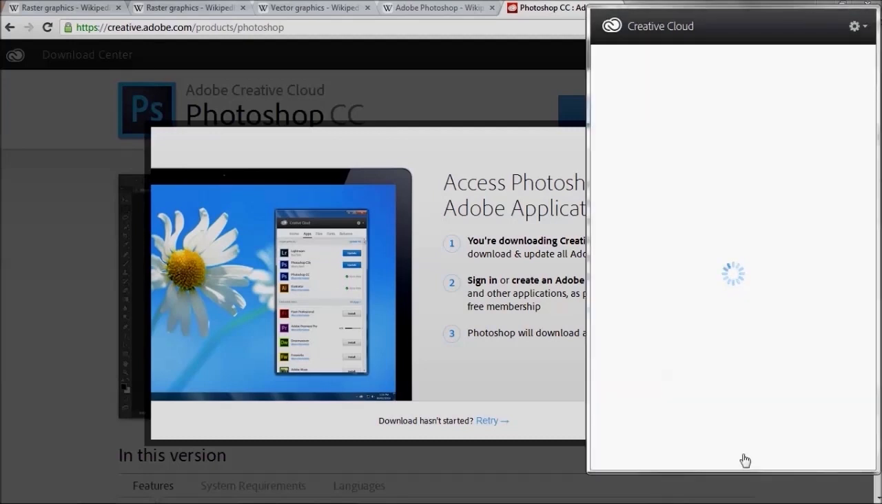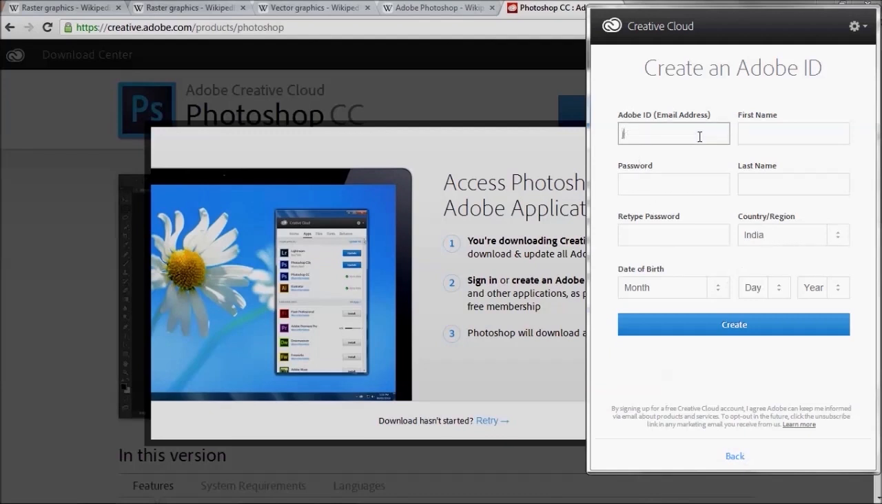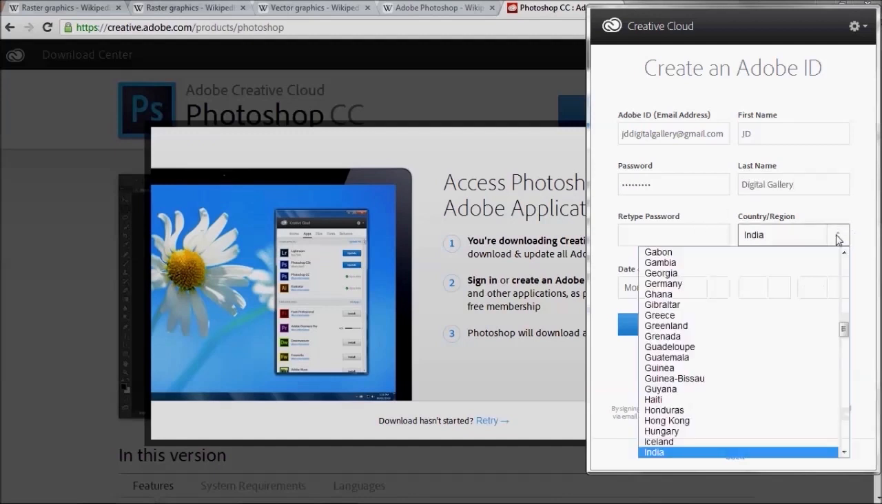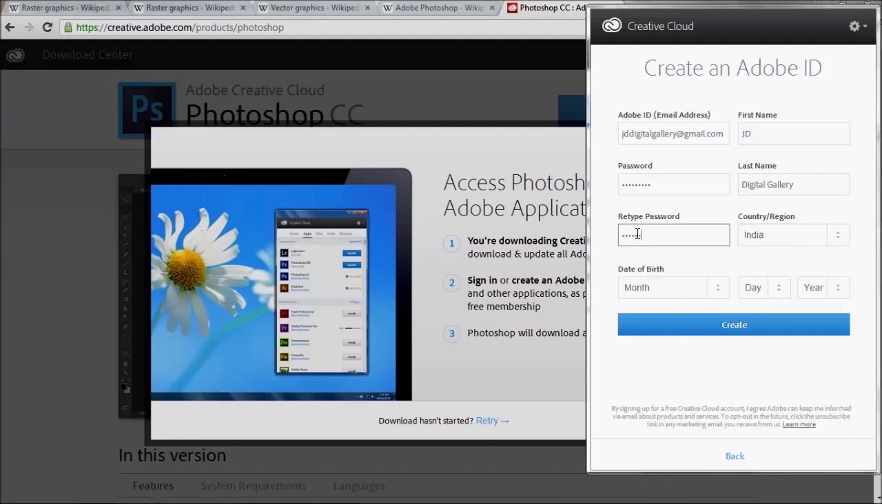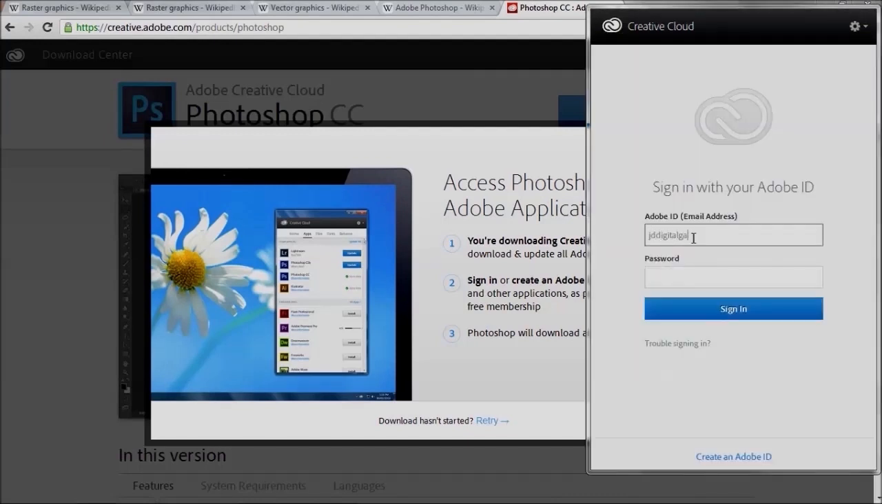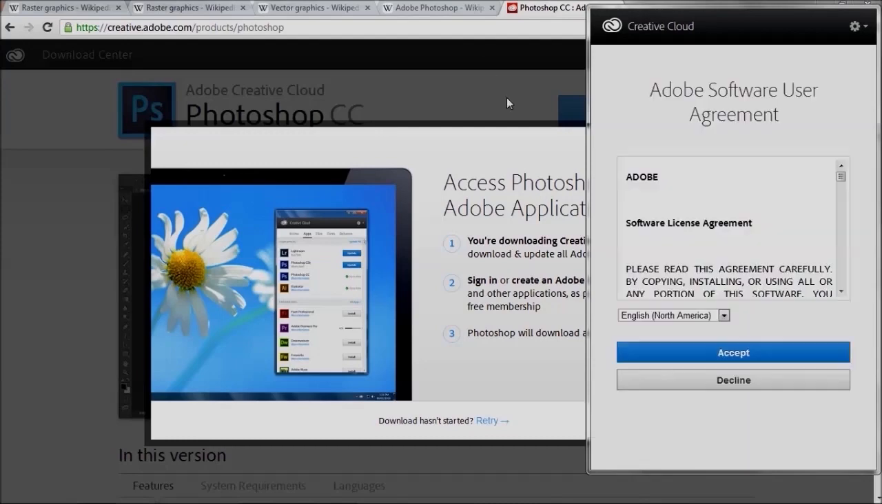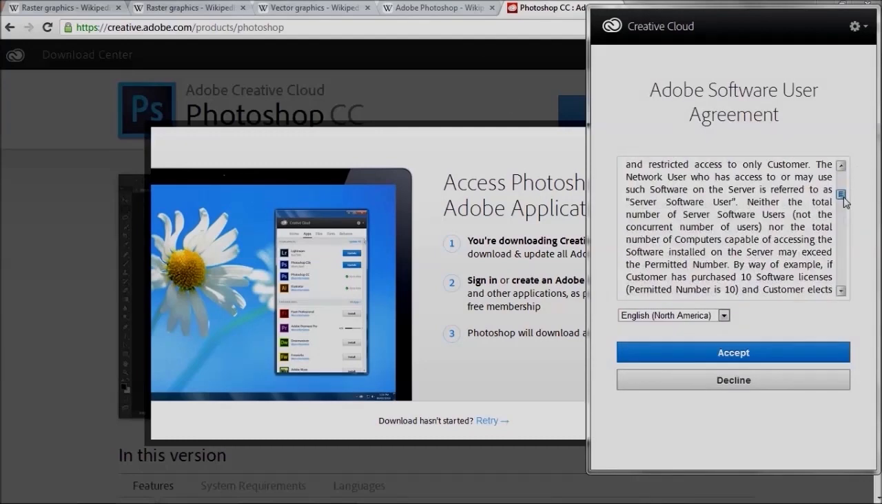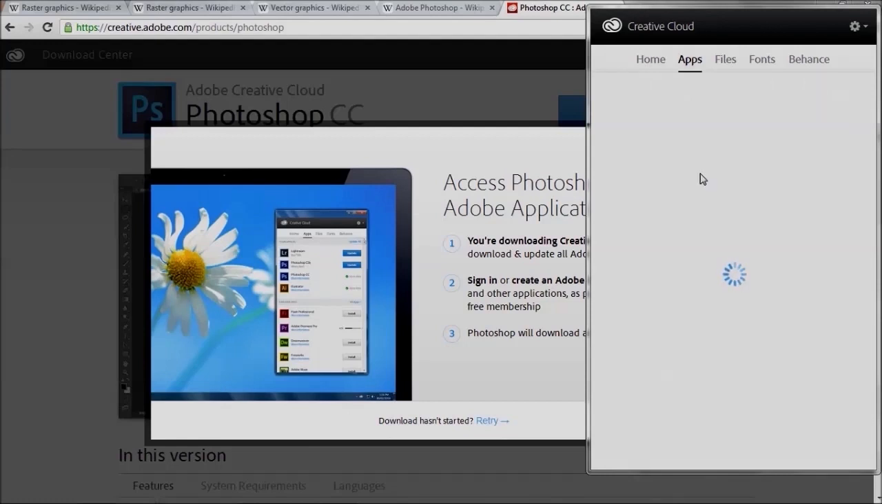In first column, give your email ID and first name. Then give a password, last name. Select your country. Then retype your password and date of birth. After filling all, click on Create. Now you will get an Adobe ID. Type your ID and type password and login. After that, you will get user agreement. Click Accept to accept it.